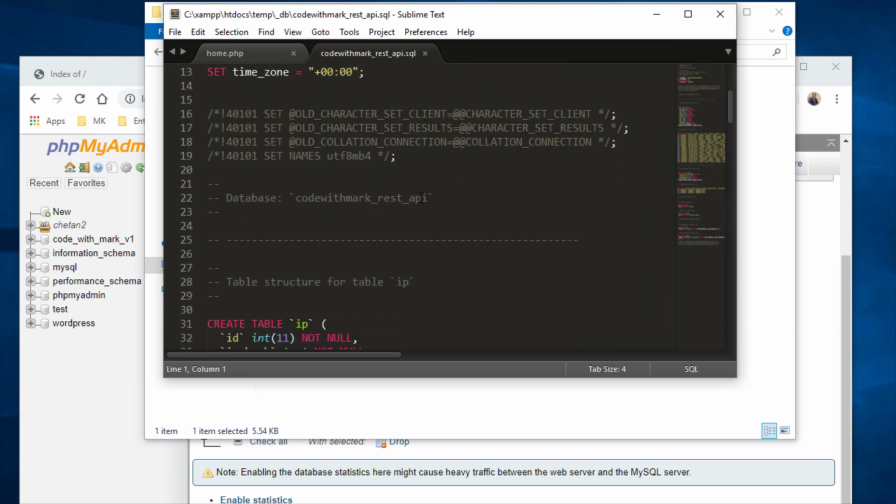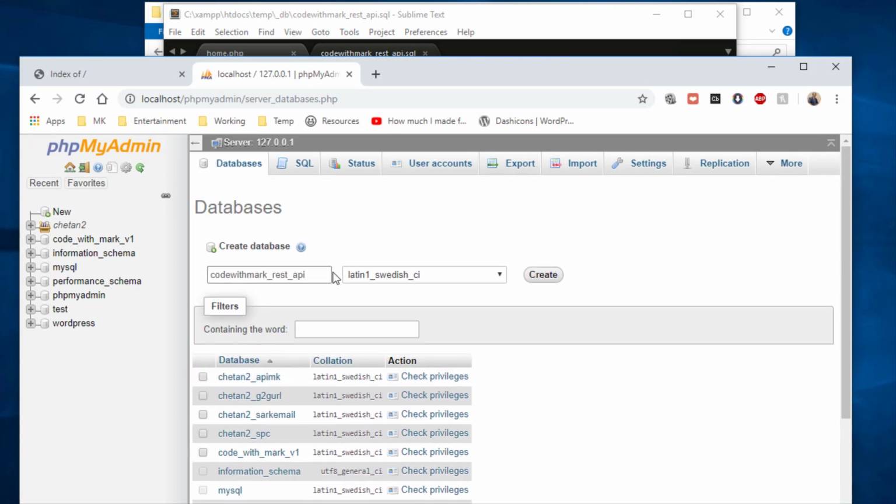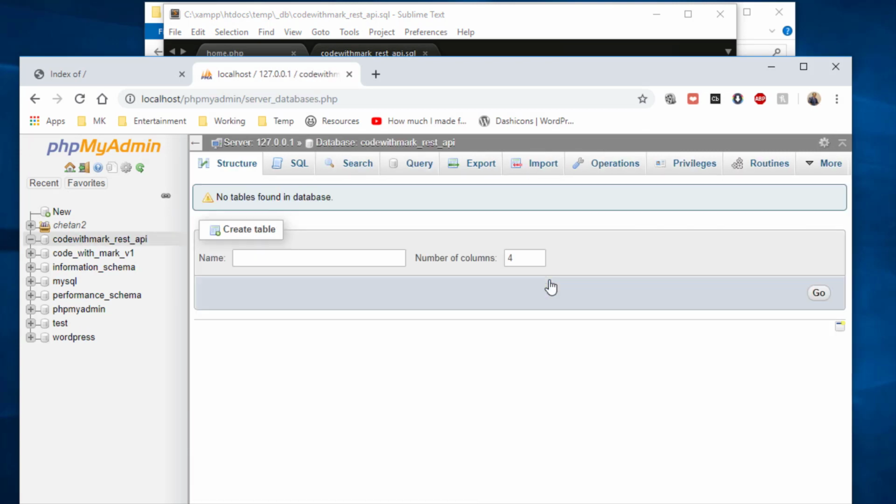So basically what you do is you just copy this database name, and then you go here, under here, and you paste it, and you click on create. And now you have a database.